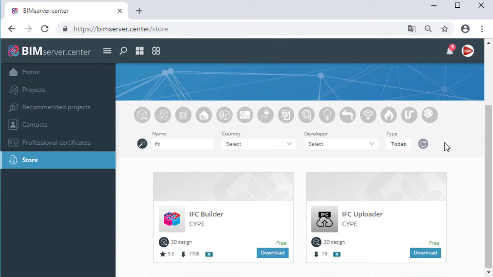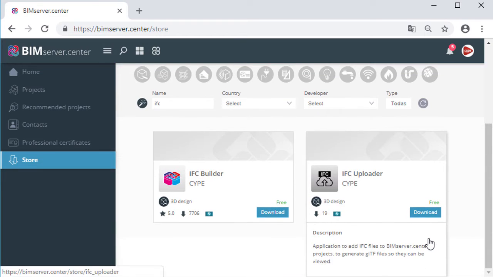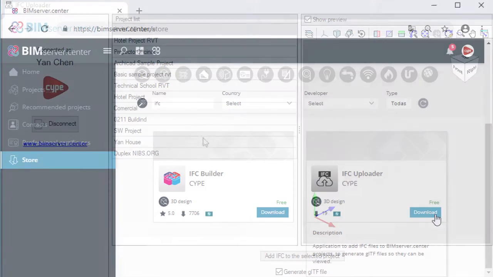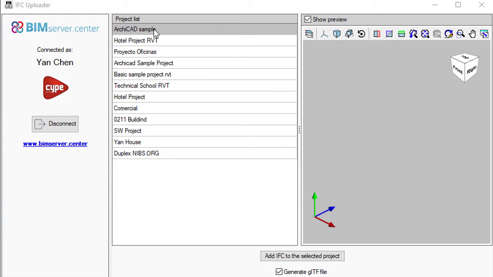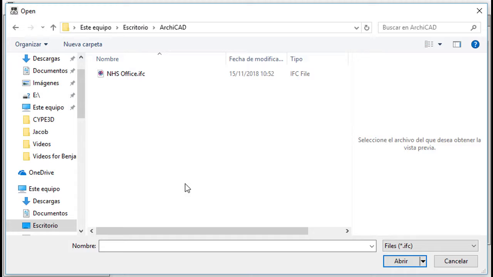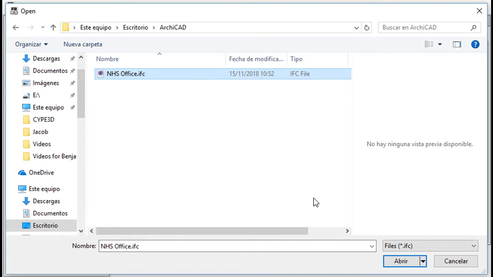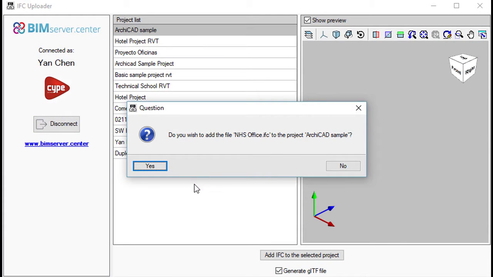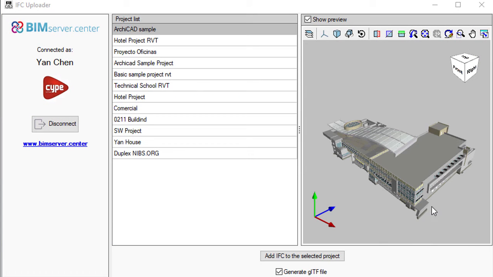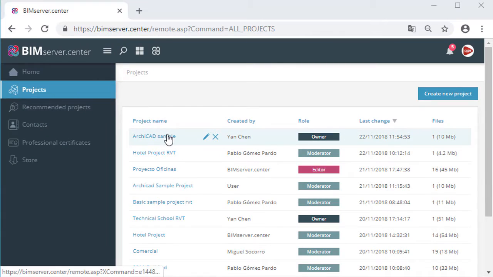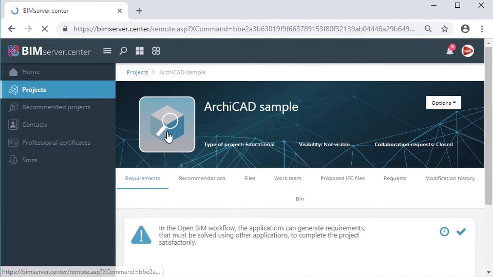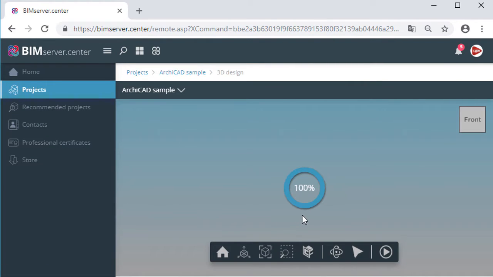Then, go to the BIMserver.center store to download the IFC Uploader application. Next, open up the IFC Uploader and add the IFC file into this project. This application will update the IFC file and also generate a new GLTF file, which will allow you to view the project in BIMserver.center. Here, you can see the three-dimensional view of the entire structure.